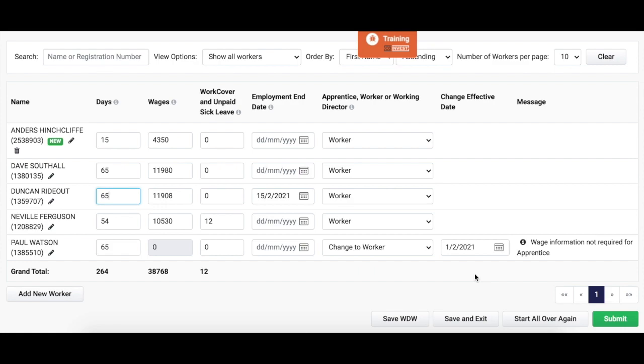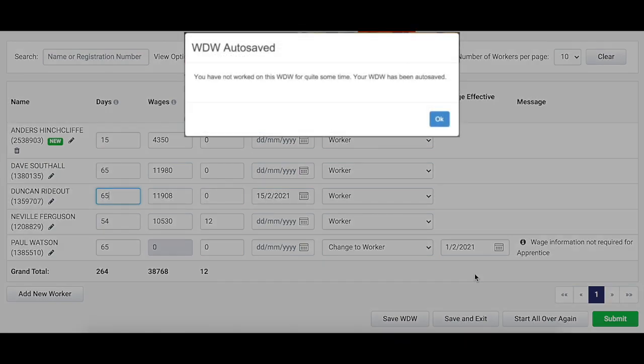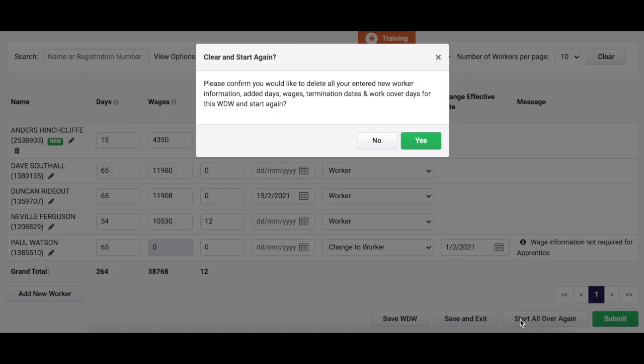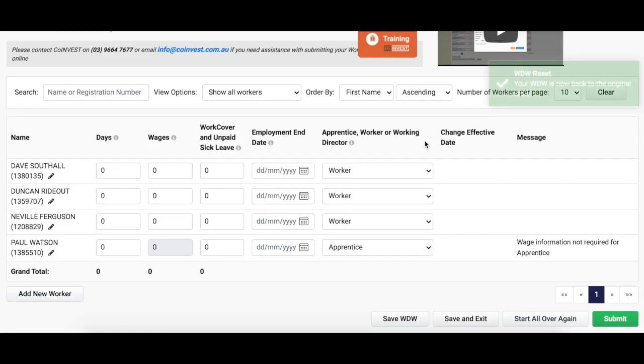Your online submission now features autosave. If you leave your page idle and don't enter anything for a while, it will automatically save your progress to make sure you don't lose what you've already entered. But if after all that you find you've done the whole thing wrong, just press the Start All Over Again button to wipe all the data and start from fresh.